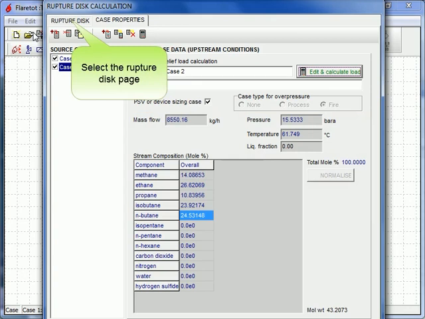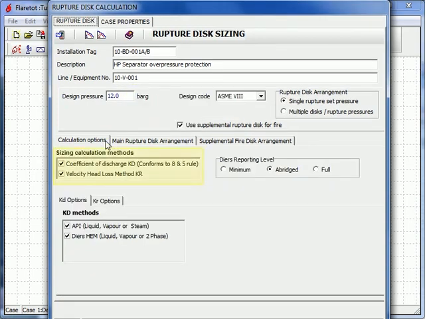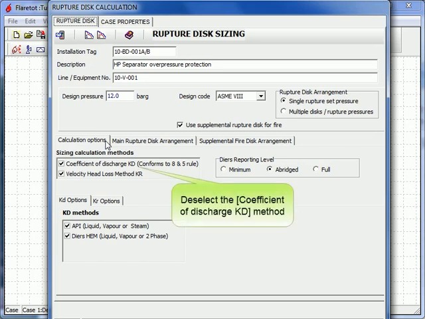Select the rupture disk calculation page. Select the Calculation Options page. Both the coefficient of discharge method, termed KD, and the velocity head loss method, termed KR, are selected by default. The KD method only rates the rupture disk as a nozzle, and does not model the surrounding piping. The method is approximate, and only applicable for certain piping arrangements. We do not use it here. Therefore, deselect the KD method in the sizing calculation methods.